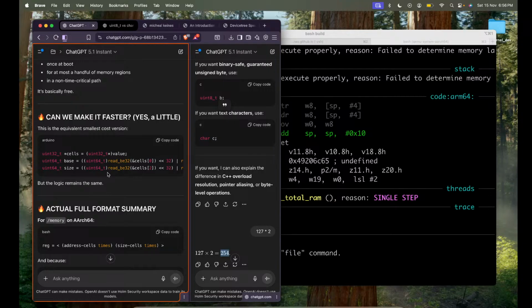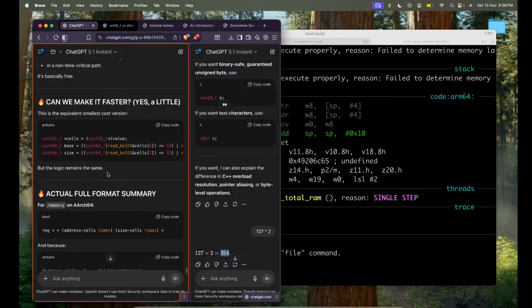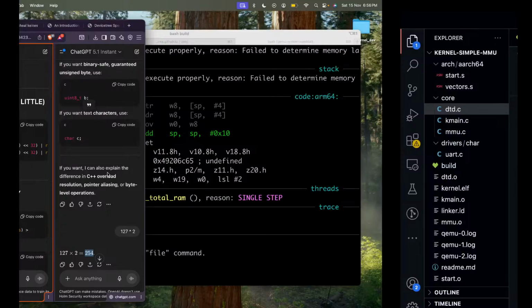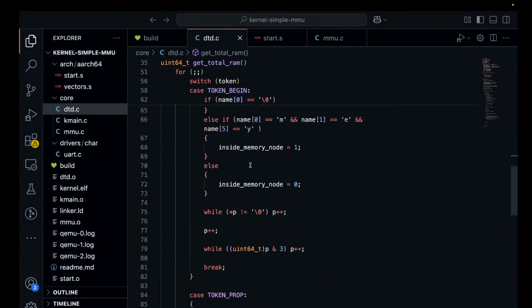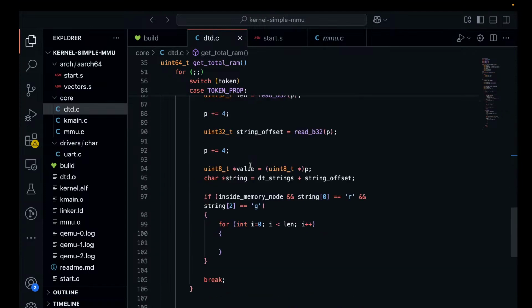Whoever taught LLMs to use emojis, you sicko. Whatever. Yeah, we did make some progress and it looks good. We have passed and we have come till this. Let's do that.